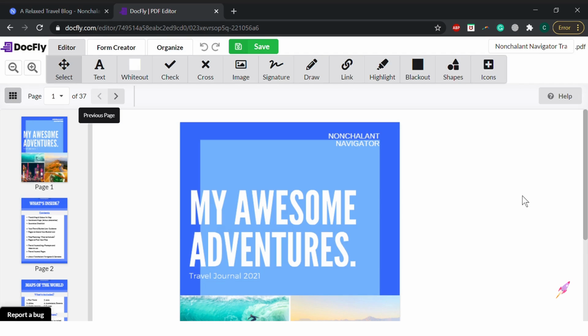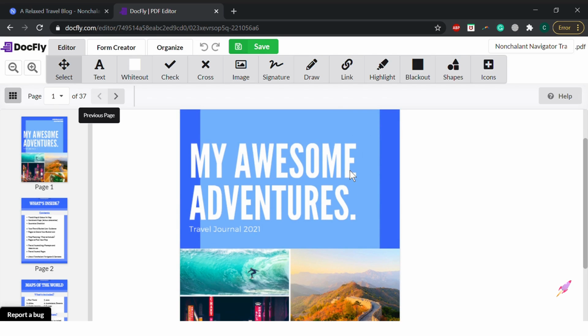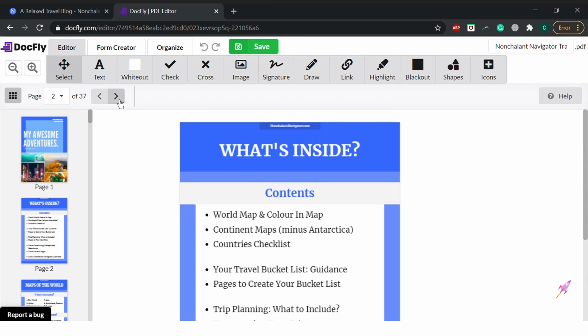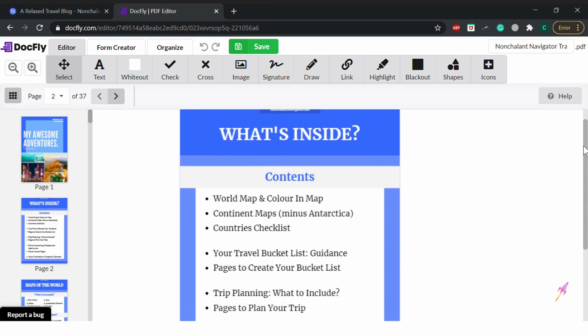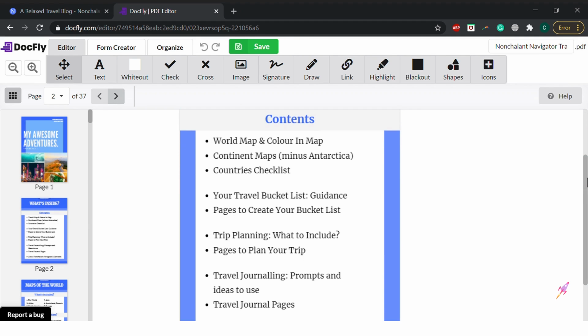Once you open the document on Docfly, you'll be greeted by the front cover page of the travel journal, and you'll hop onto what's inside the contents page, as you might have seen on the website, as it's one of the feature images. And the travel journal, it's more than just a travel journal. It begins with the world map, then a black and white world map, so you can print it and colour it in if you so wish. Continent maps, minus Antarctica. A country's checklist for every single continent as well.